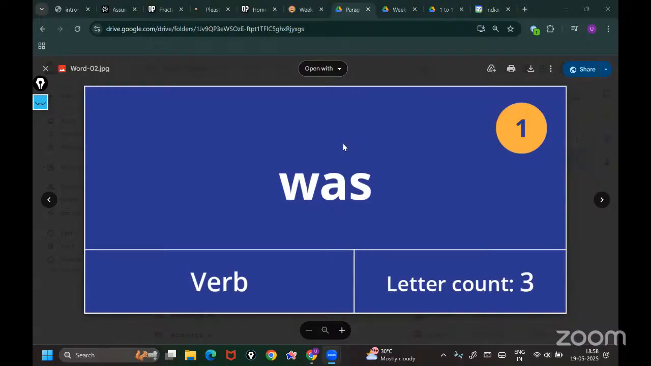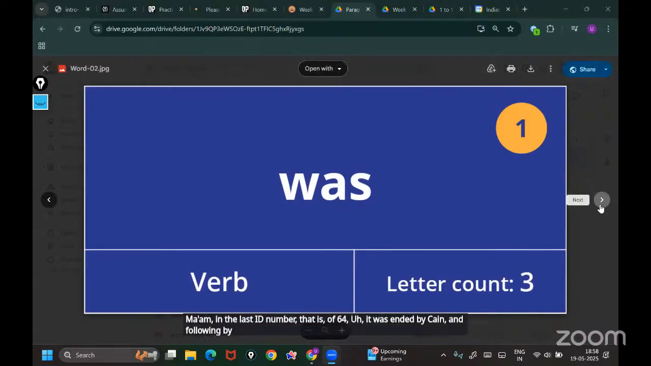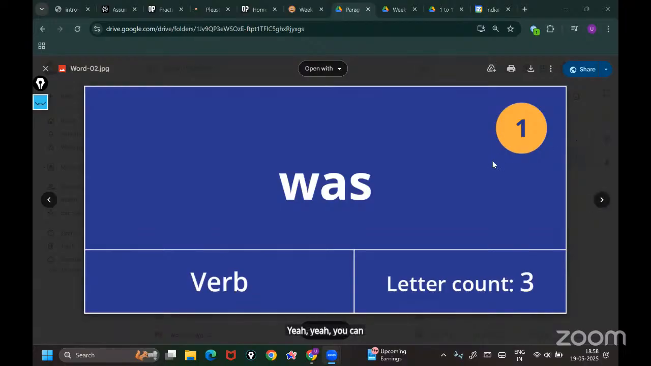Ma'am, in the last ID number, that is 64, it ended with "cane" followed by three full stops. So we considered it as the end of a sentence. Yeah, you can consider that as the end of a sentence.